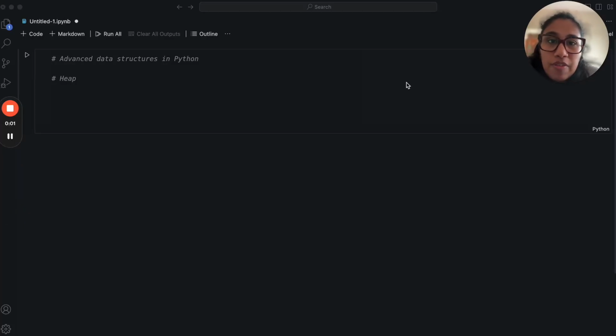Hi everyone, today we're going to talk about some advanced lesser known data structures in Python. So first let's start talking about heap. We know heap as a data structure is going to help us find kth largest elements. The k can be anything, so it can be the top 3 largest elements or the top 3 smallest elements.